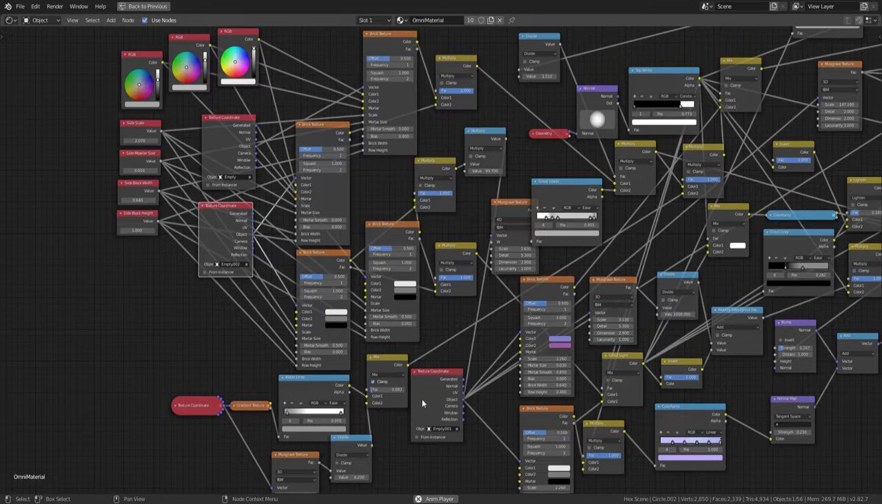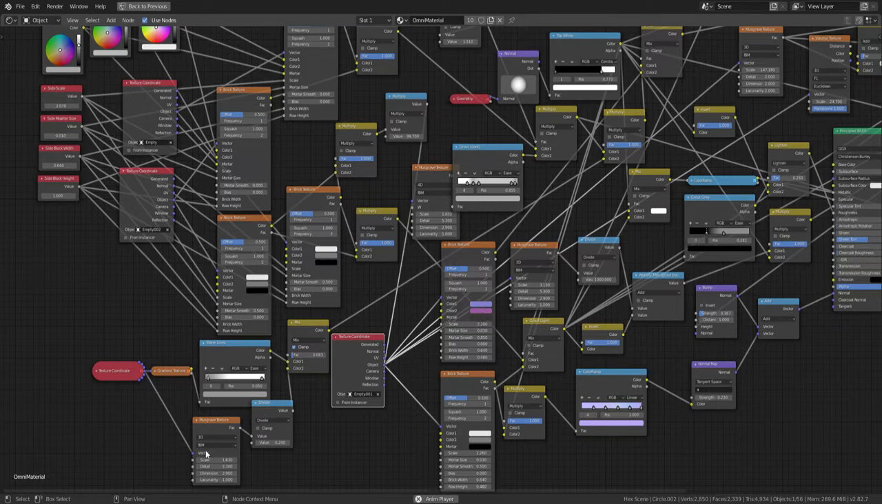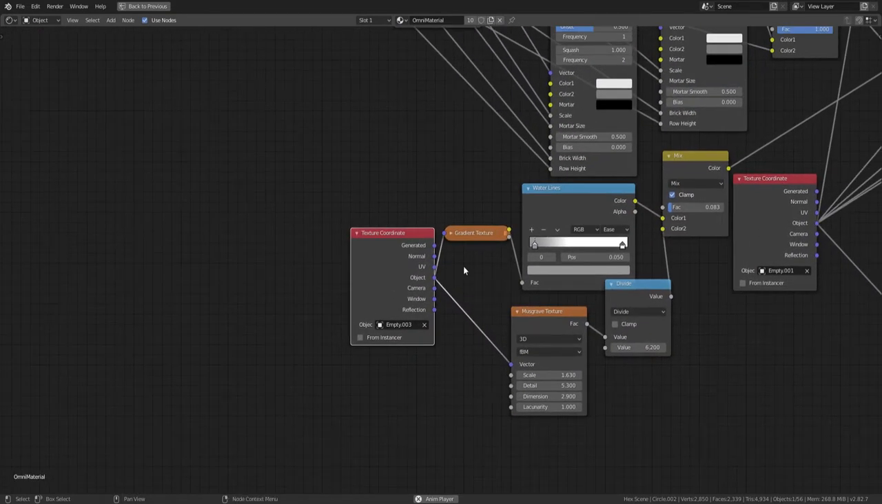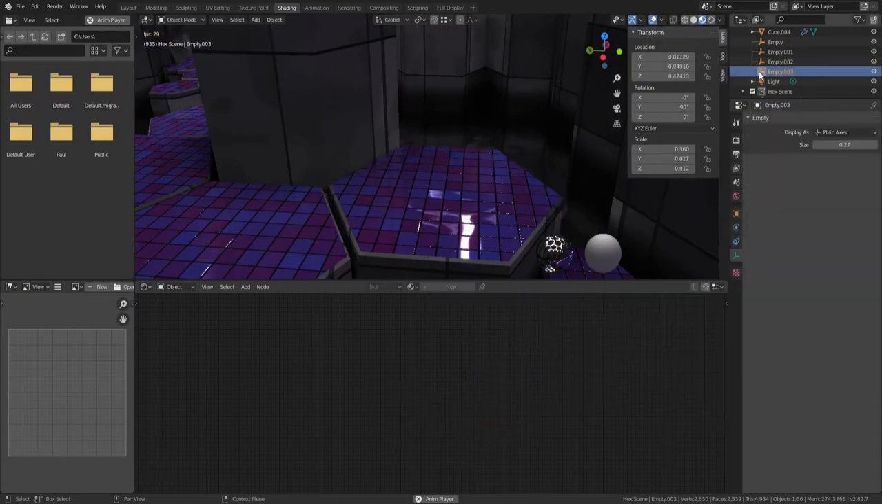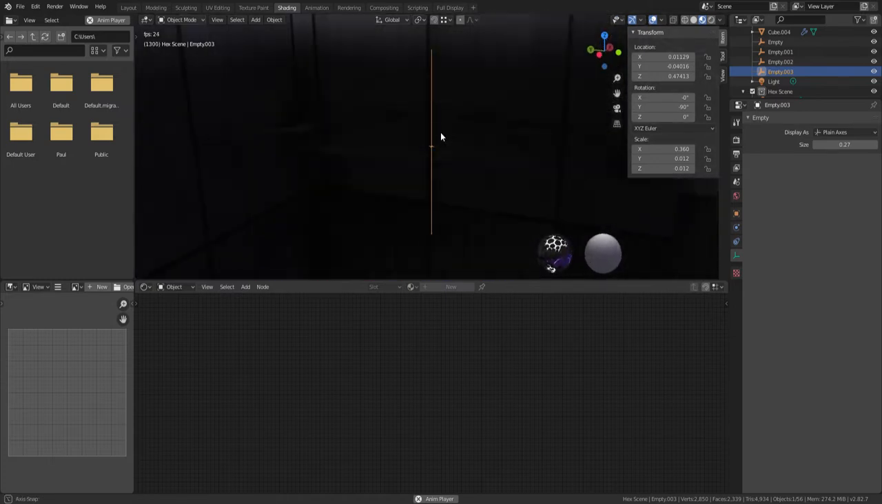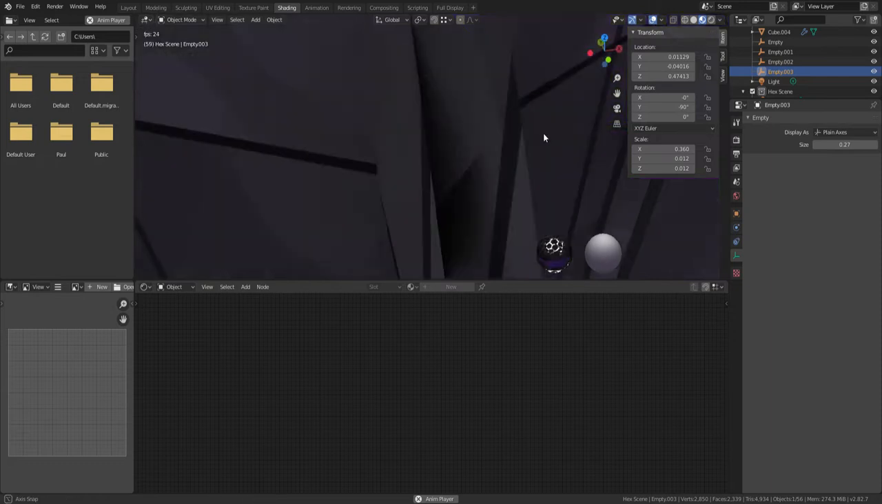There are two textures. There's a texture here for the blue tiles and a bunch of the other stuff, and then this is the last texture for the watermark. The watermark's pretty straightforward. It's using the object coordinates, using the empty as coordinates. It's got a linear gradient and a Musgrave texture. That empty is scaled really small on the Y and Z, and scaled normally on the X, but it's rotated. So in effect it's really tall and skinny. That's why all of these streaks are really tall and skinny, because it's transforming that whole coordinate system.